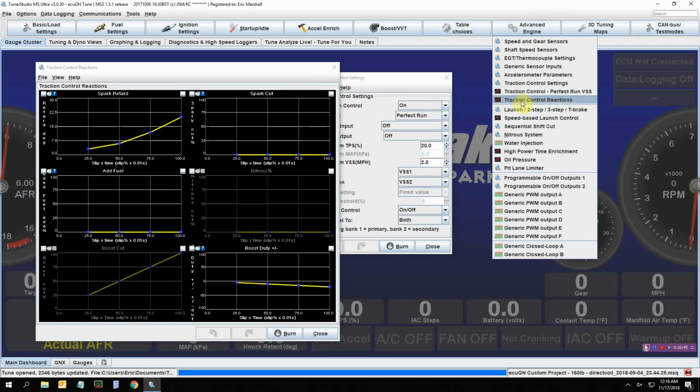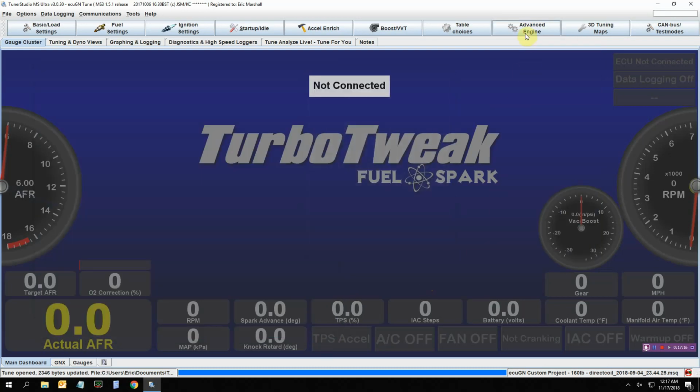These other tables will appear about what you want to happen if it senses a slip. Here's retarding the timing. Here's cutting spark, but you wouldn't be able to do that with the stock ignition module. That would have to be coil on plug or direct coil pack control or something like that. And here's cut boost. They're very configurable. There's a lot of different things you can do there, but that's traction control.